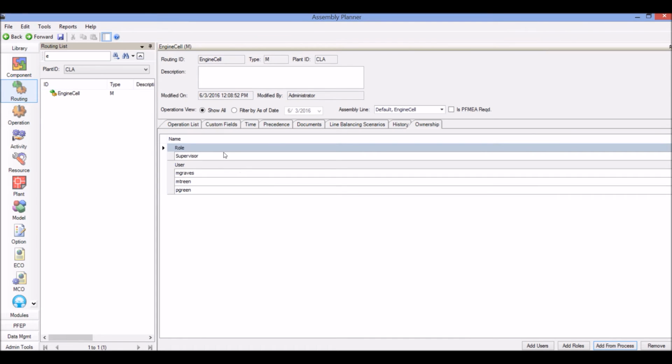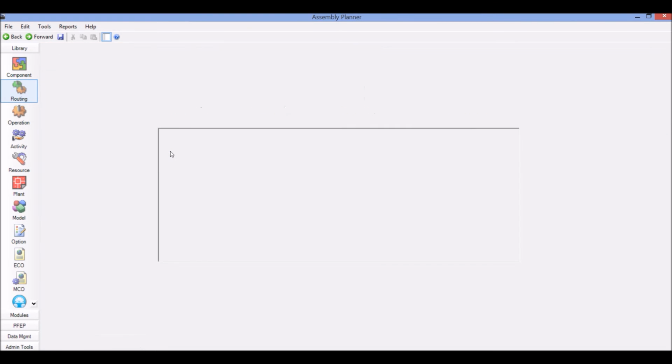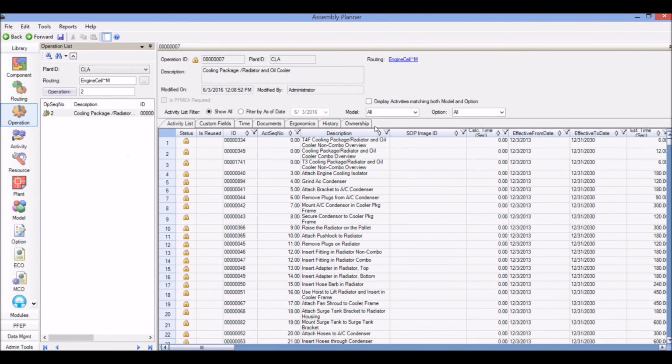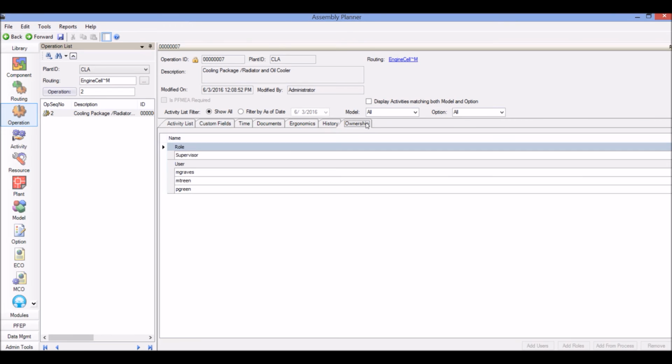You can also do this ownership mapping at the operation or the activity levels just by opening each of those and going to the Ownership tab. So you see here that this operation, because I had the child processes inherit that ownership from the routing, we already have this mapped. If I wanted to edit this further, I could do this by checking out the operation and editing that ownership.